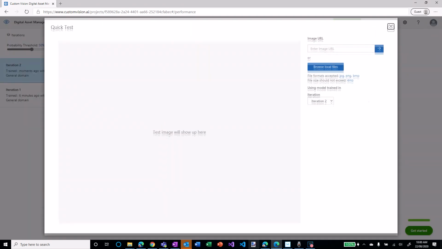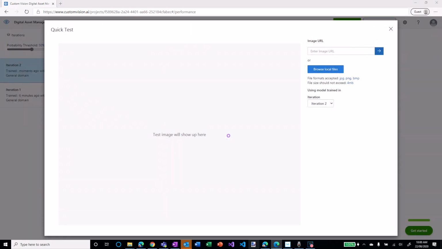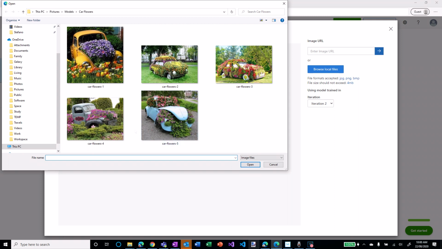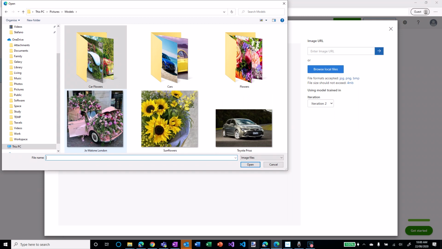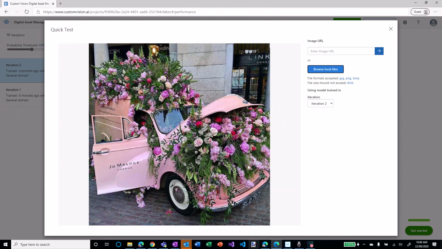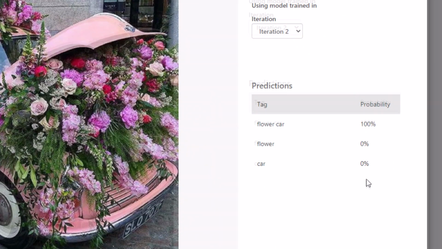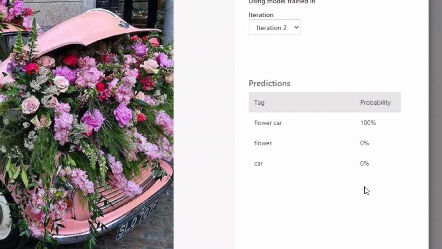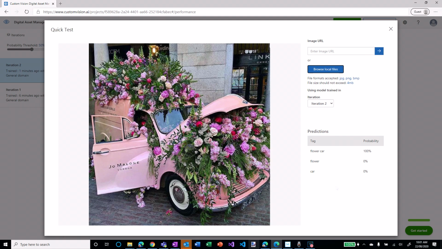All right, time for a quick test. And again, I'm not going to use any of the 5 images that I've been using for training the model. That will not make any sense. I'm going to use another one, our Joe Maloney one, that has been troublesome so far. And here we go. Job done. So Joe Maloney now falls very precisely into this 3rd category, flower car, whatever that means, and is no longer identified as a flower, no longer identified as a car with lower probability. 100% this fits into the flower car category.